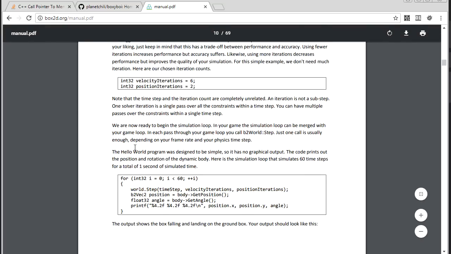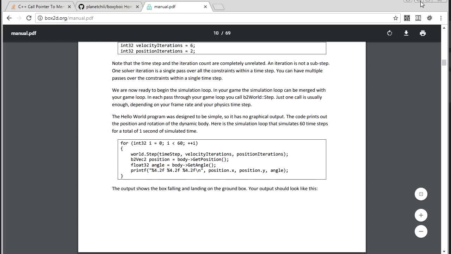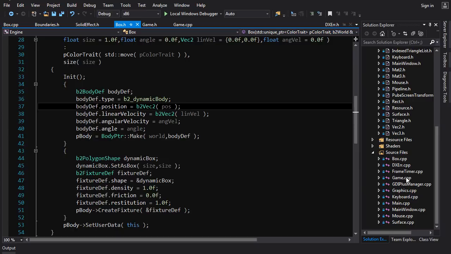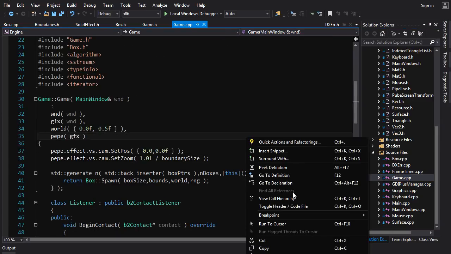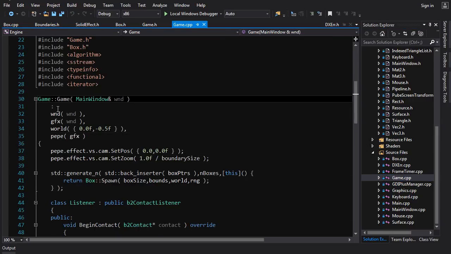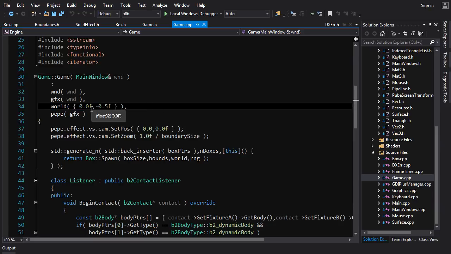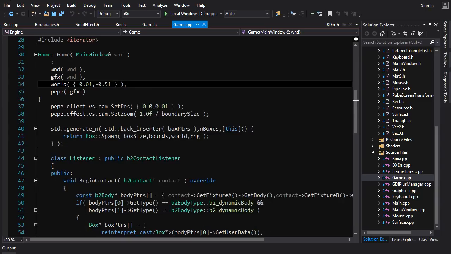So, reading this, you will understand, oh, well, I guess I need a world, and looking at game.cpp or game.h. Now, game.cpp, you'll see here I create the b2World. I give it a vector with a very mild gravity in the down direction, and that's the starting point. So you need a world, first of all.